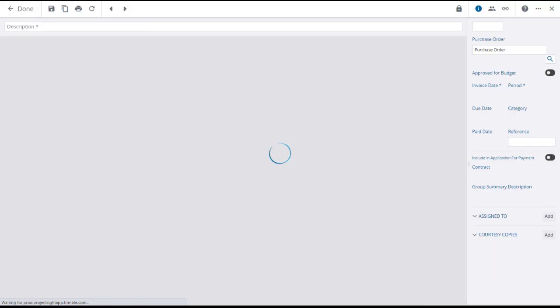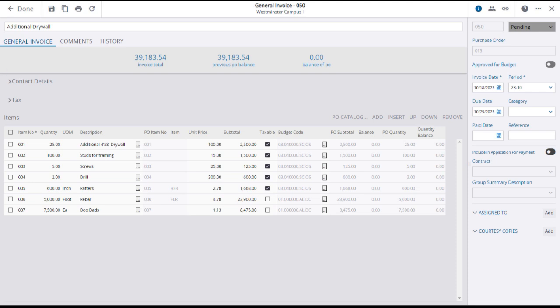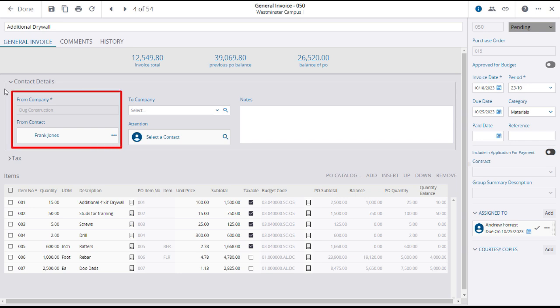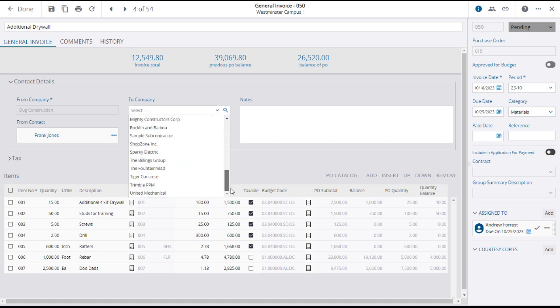The new General Invoice Details screen will open, showing the invoice items. If using units of measurement, the quantity will default to the entire PO, and if you are invoicing less than the entire amount, you'll want to modify the quantity. In the Contact Details sections, the From Company will default to the purchase order company and contact, but you'll need to select the To company.